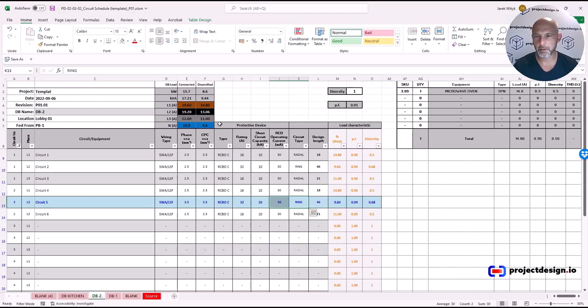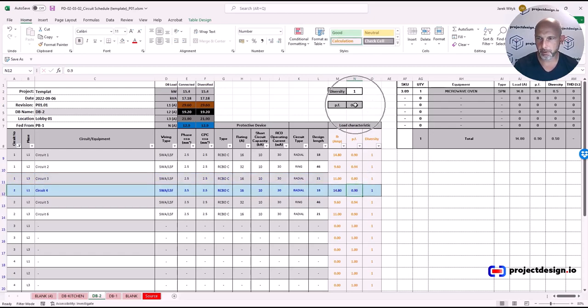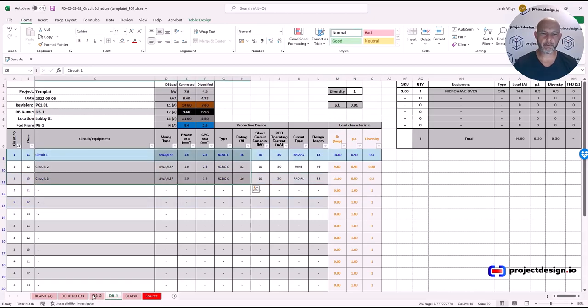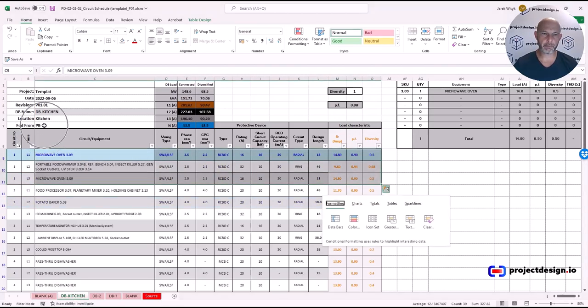And my load. As you can see, you've got diversified load. This is my connected load. And then the load is diversified. If I had one everywhere, my connected load and diversified load are the same. If I diversify some, it will then automatically be calculated. If I change power factor, it will automatically influence the load and the overall power factor for the distribution board. Okay, so I've got 3 distribution boards and I said all of them are fed from PB1.